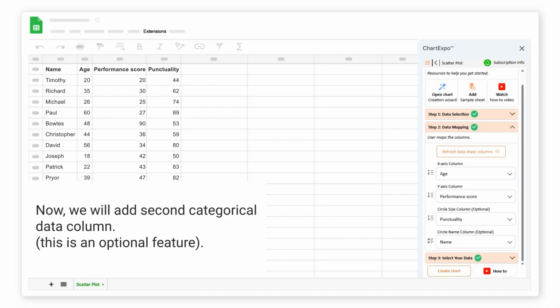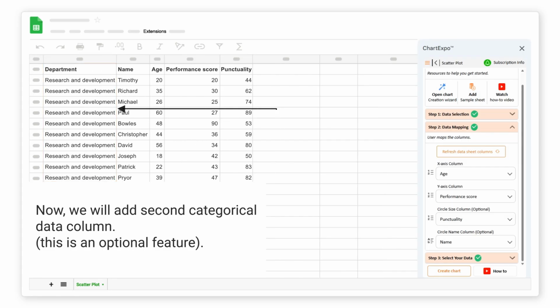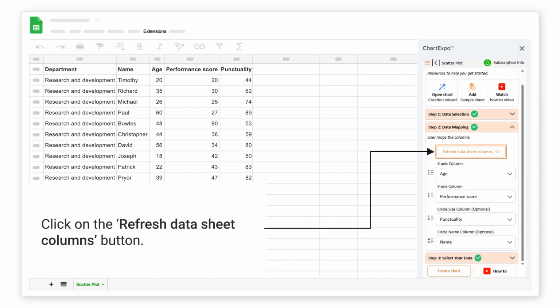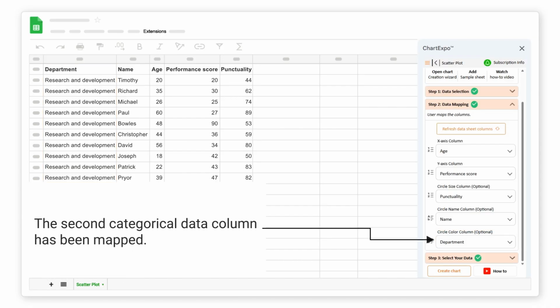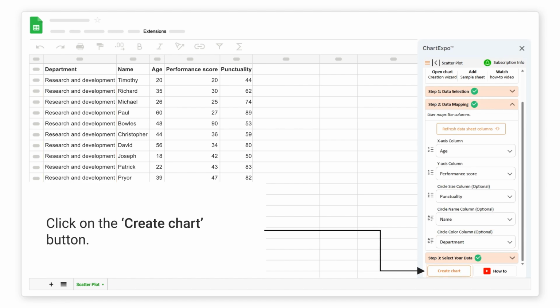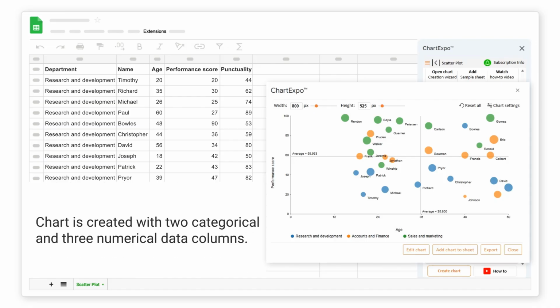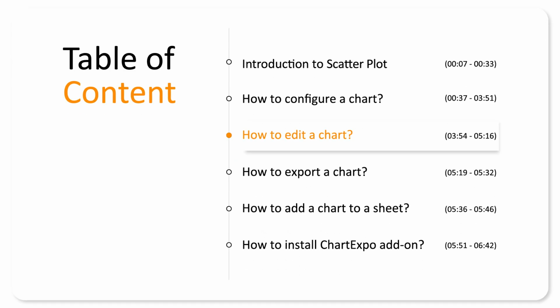Now we will add second categorical data column. This is an optional feature. Click on the Refresh Data Sheet Columns button. The second categorical data column has been mapped. Click on the Create Chart button. Chart is created with 2 categorical and 3 numerical data columns.